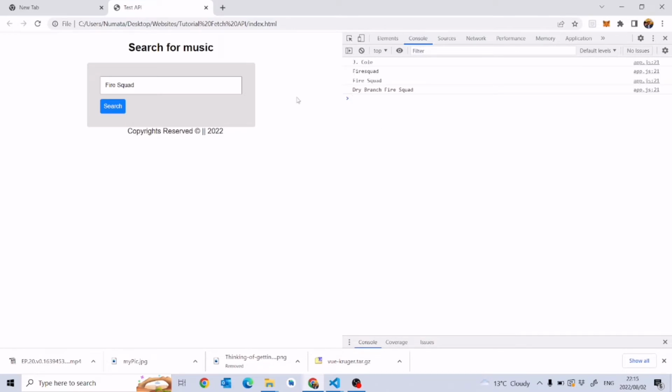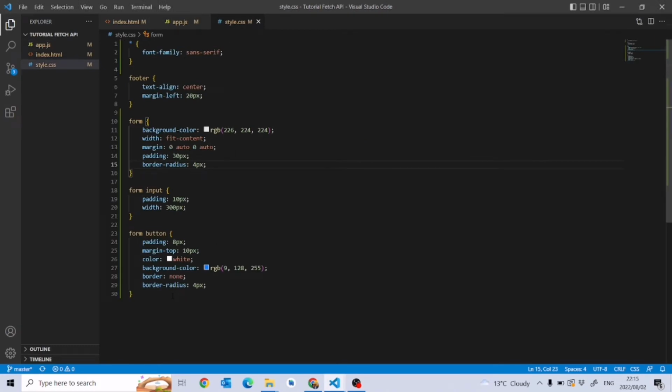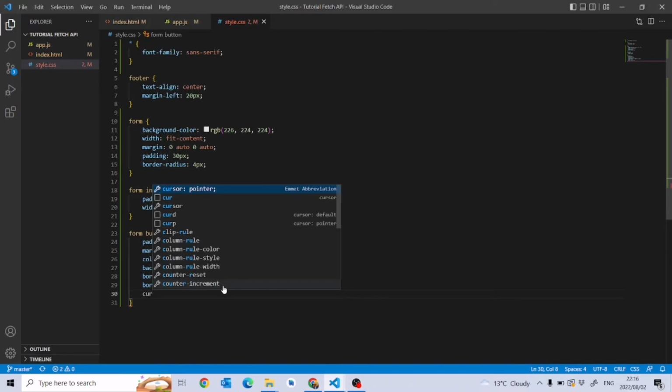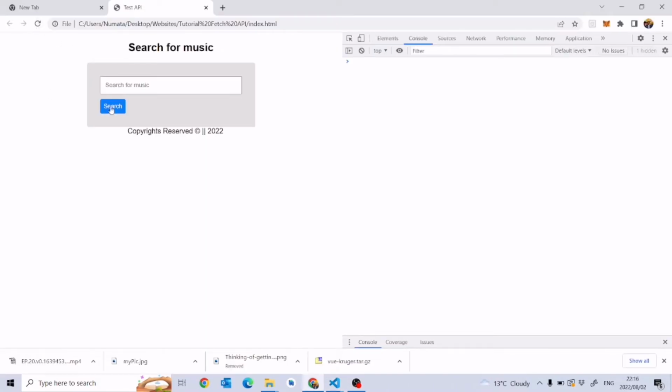Also, another thing. I don't like this. You don't know that this is a button because the cursor isn't changing. So let's go back here and say button cursor pointer. Right. So when we refresh this, now it's pointing to that, showing us that this is actually a button, which I think is awesome. So when we click on it, yeah, we're not getting any data here. Anyway, fire squad.